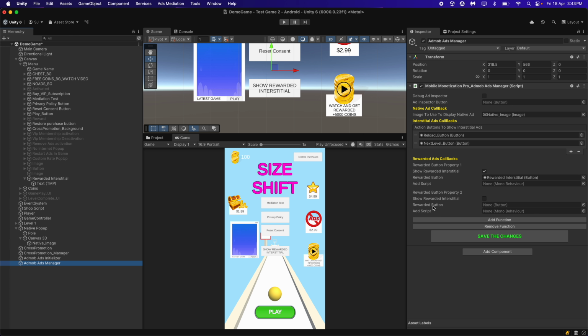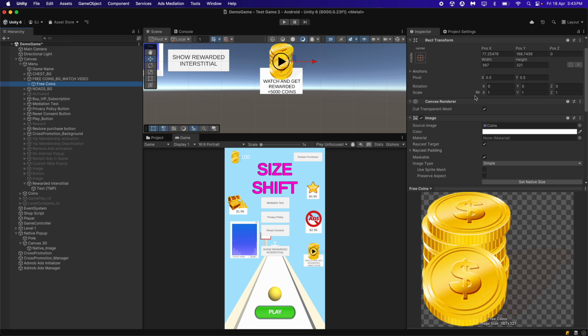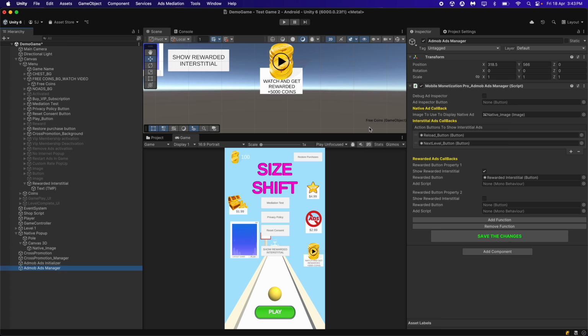And for the rewarded button, for the next property, we can just drag and drop this button over here, which is called the free coins. Watch and get rewarded 5,000 coins. And here you will find I'm using this free coins UI button. We can simply use this button by dragging and dropping it over here, and make sure to uncheck the rewarded interstitial here so that we can watch a complete rewarded video ad.